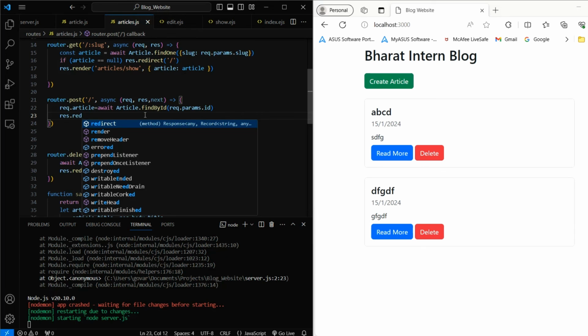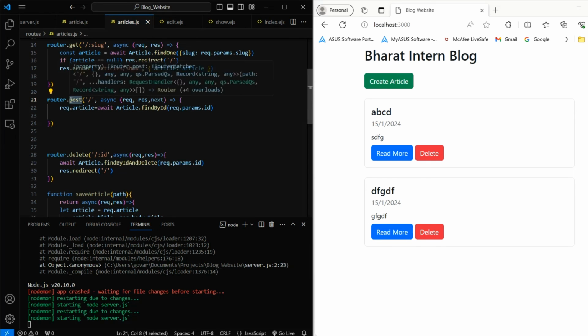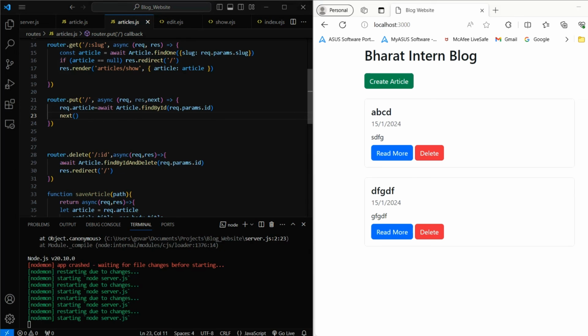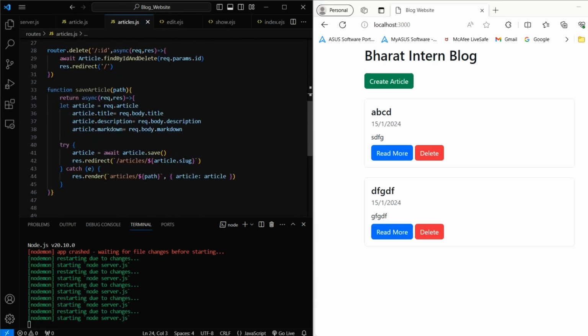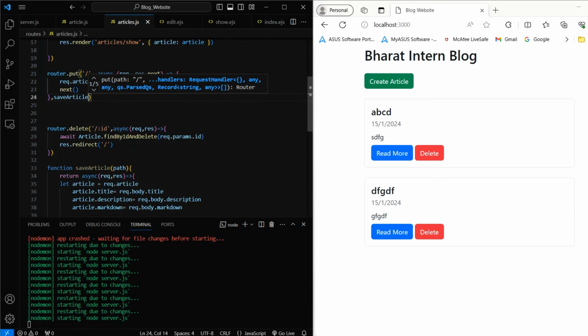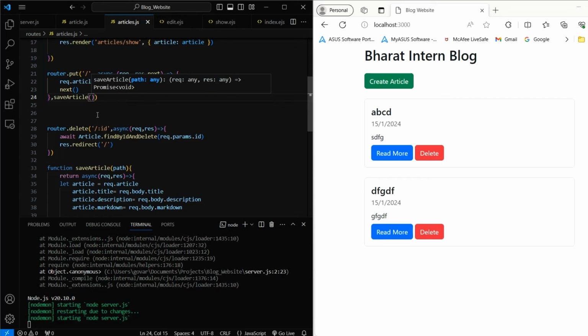sorry guys, I made a mistake here, it is router.put here, not router.post. So here I'm going to raise this function here. Next, in this I'm going to call this function, saveArticle. So let me call it saveArticle, and I'm going to pass edit here in this put. I think that's it.